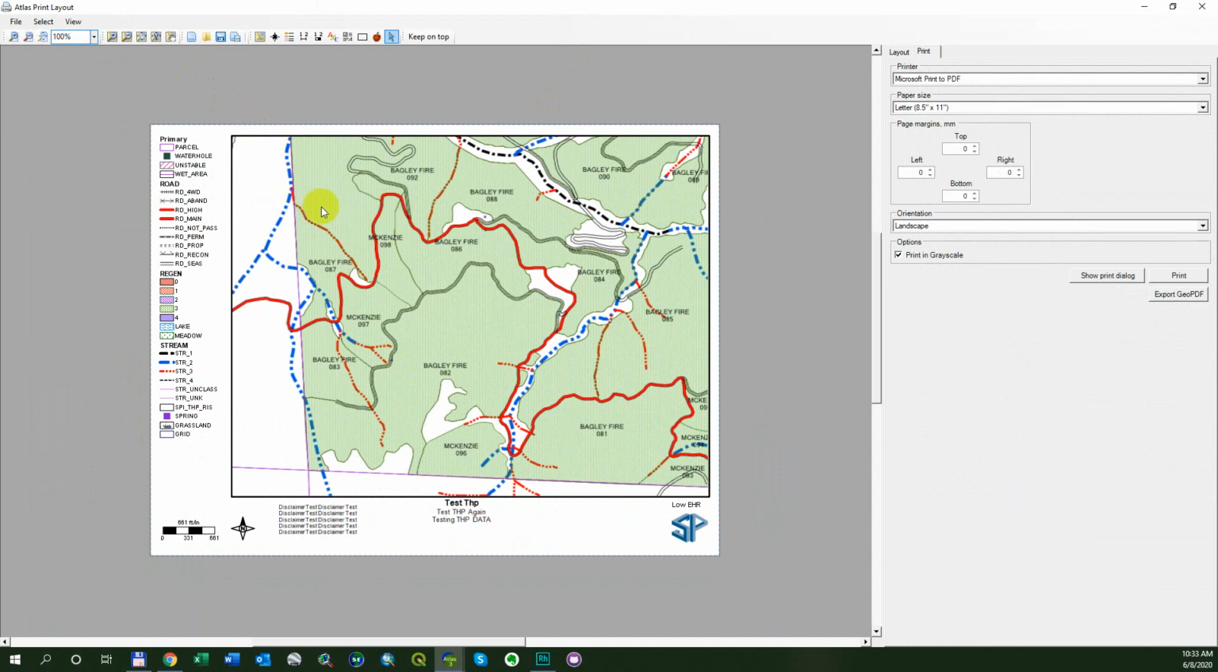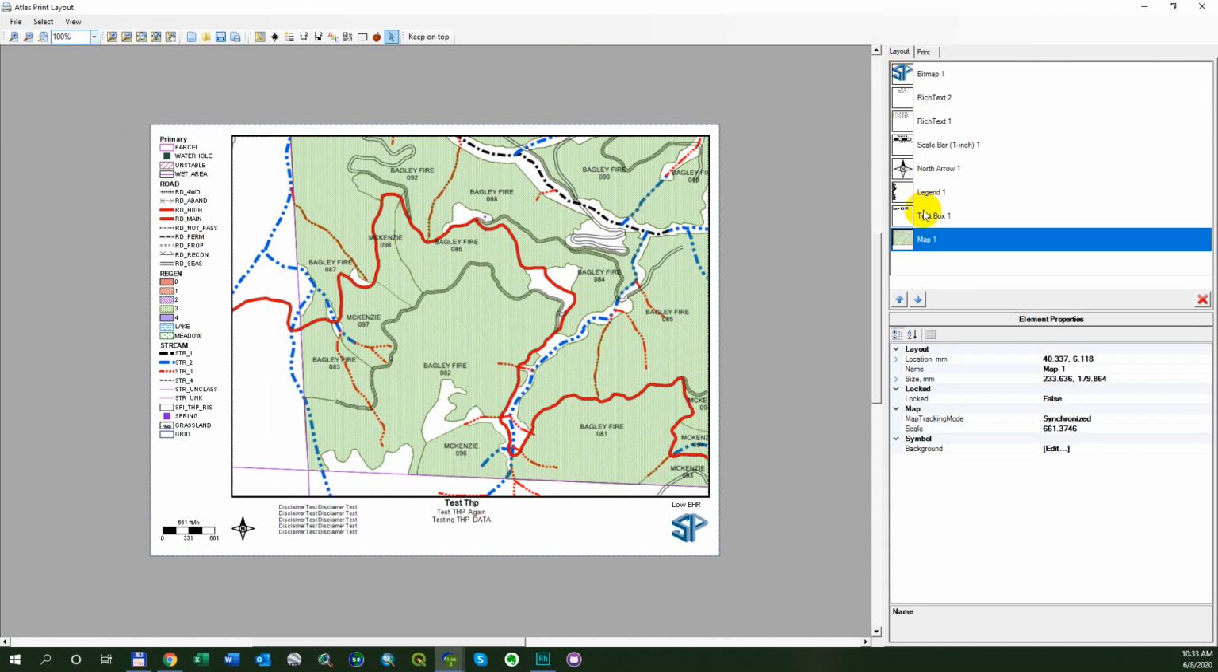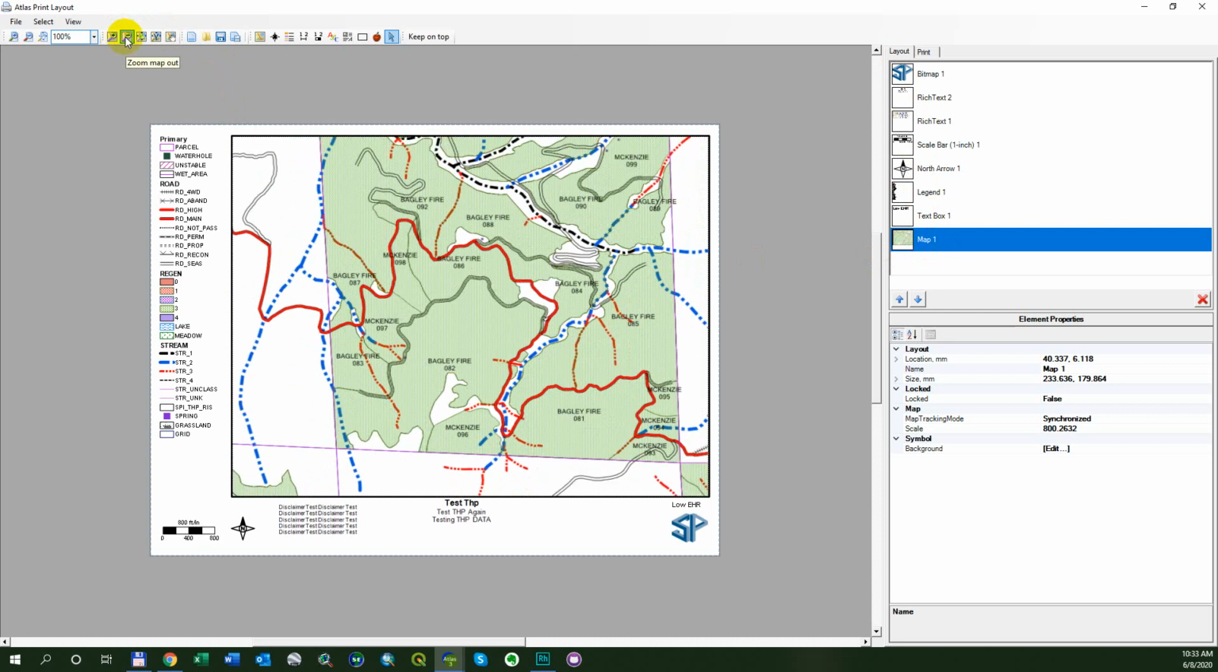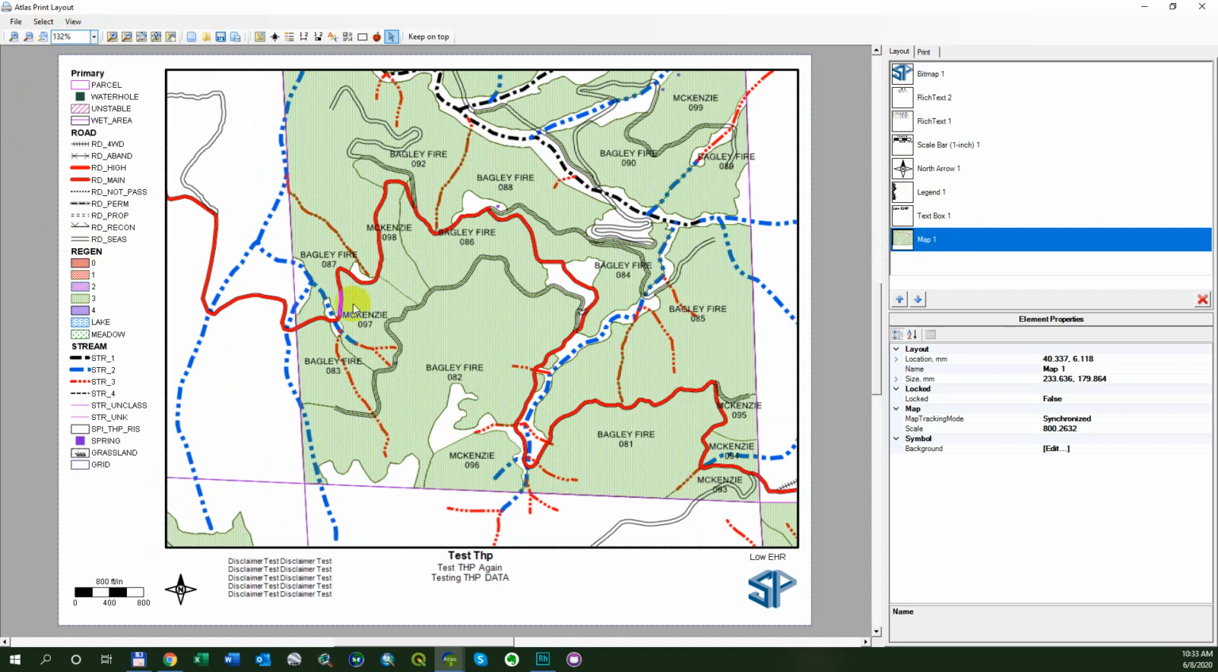The other thing to notice is it always reflects what you have set on your main map window. If I select this map, you can see I have it here, and as I zoom in and zoom out, you can see that's adjusting as we go. I'm just going to click on fit to screen to get that larger again. And so we're at 800 feet.